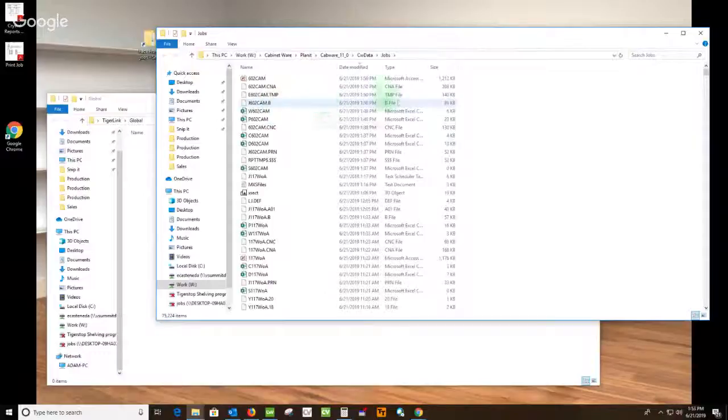We need to look for the B file for our job. Our address is 602 Campino. And as you can see, it gives you the number of the street, 602, and then the beginning of the name of the street, Camp. So this is the proper file that we need. Make sure it's the B file.